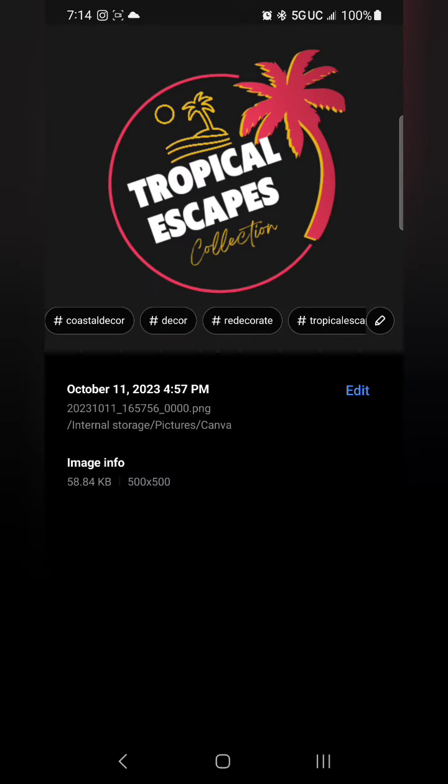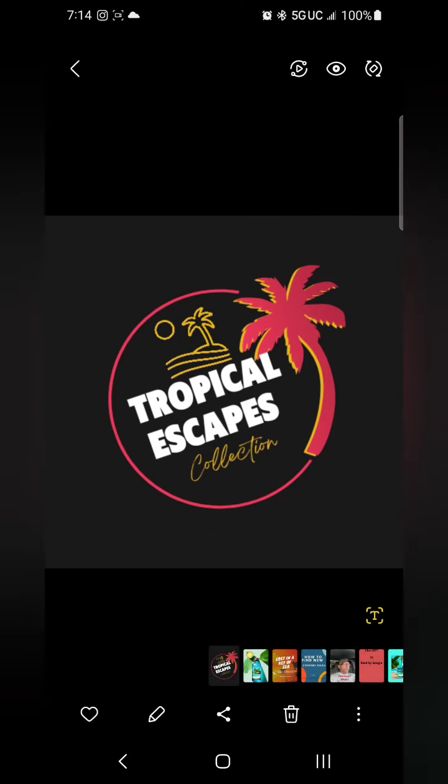Okay, so the hashtags are there, but the beautiful thing about this is that they don't show up. So they are actually embedded into the photo, which is great for search engine optimization.